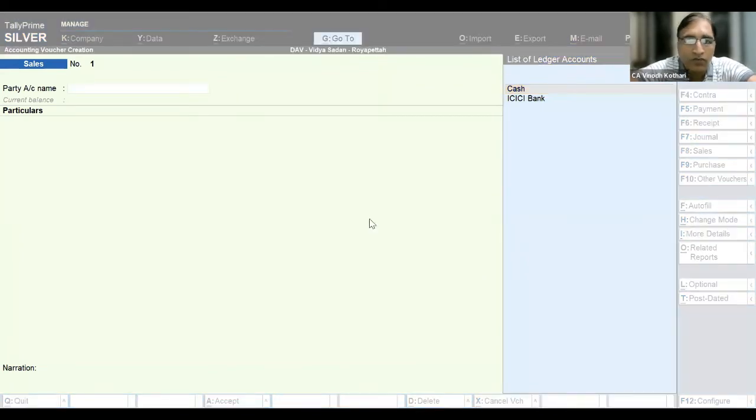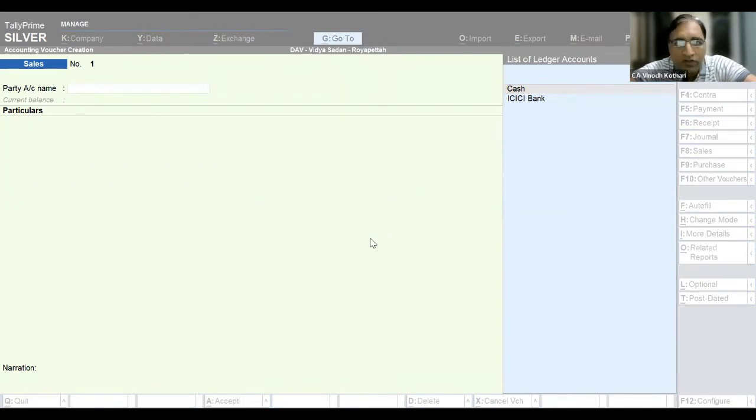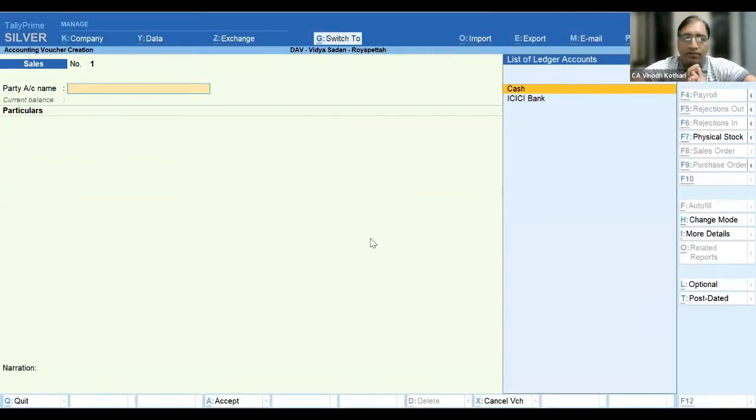Two types of invoice. One is item invoice. Second is accounting invoice. Now, what is this item invoice? What is this accounting invoice? Item invoice: whenever a stock item is involved, it is an item invoice. So for your school, whether you are going to use item invoice or accounting invoice, whenever a stock item is involved, then it is an item invoice.